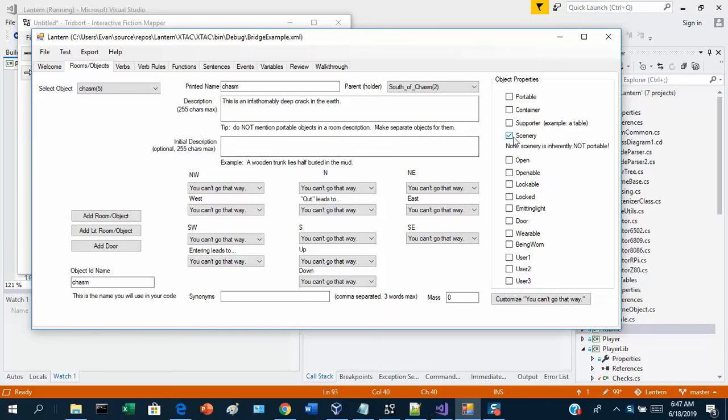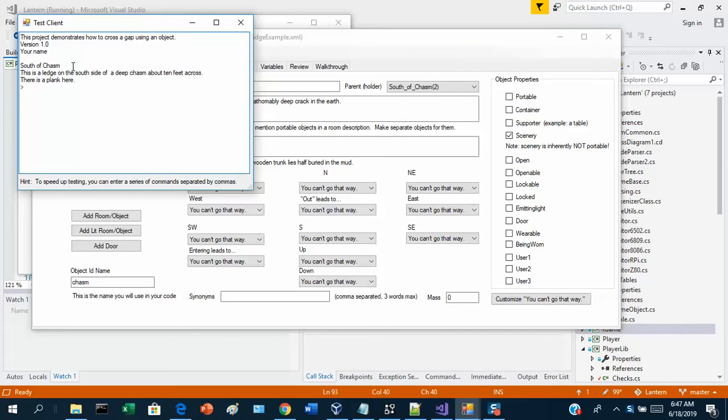I've made this a scenery object, so it's not going to say like you see a chasm here if you mention it in the room description. And notice that I've put it in south of chasm. So if I run this project right now, you can see I'm south of chasm here, and it says this is a ledge on the south side of a deep chasm about 10 feet across. There's a plank here, right?